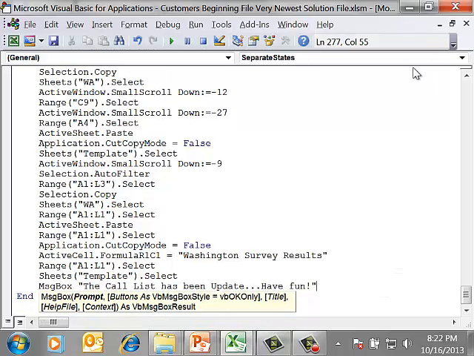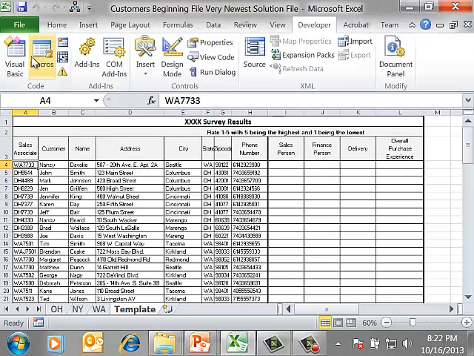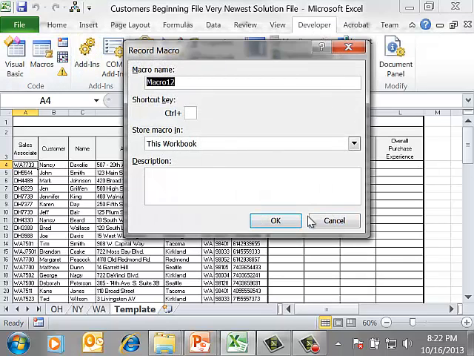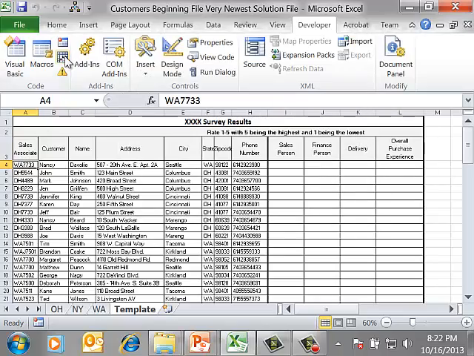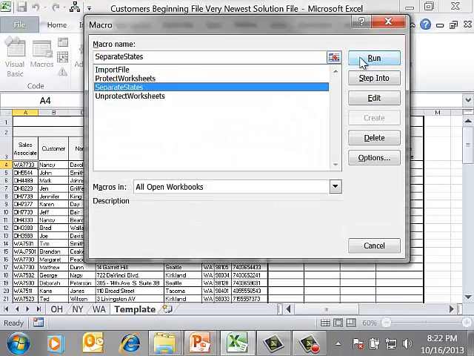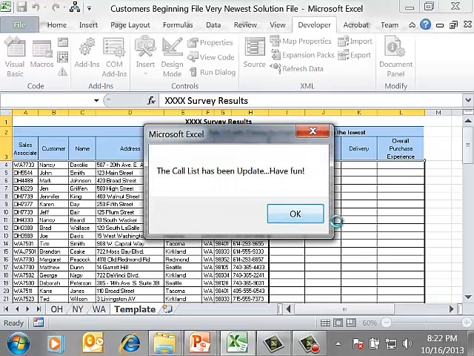All right, so we have this. I think I've typed it in correctly, and it was SeparateStates, so let's go ahead and run it. There you go. Call list has been updated. Oh, it says "has been update." It should say updated. You could fix that. But this is something very, very small. This message box, of course, you can make it nicer. When my applications would run, I'd create little status bars, and you could do all kinds of fun things. Okay, I think that does it for macros.